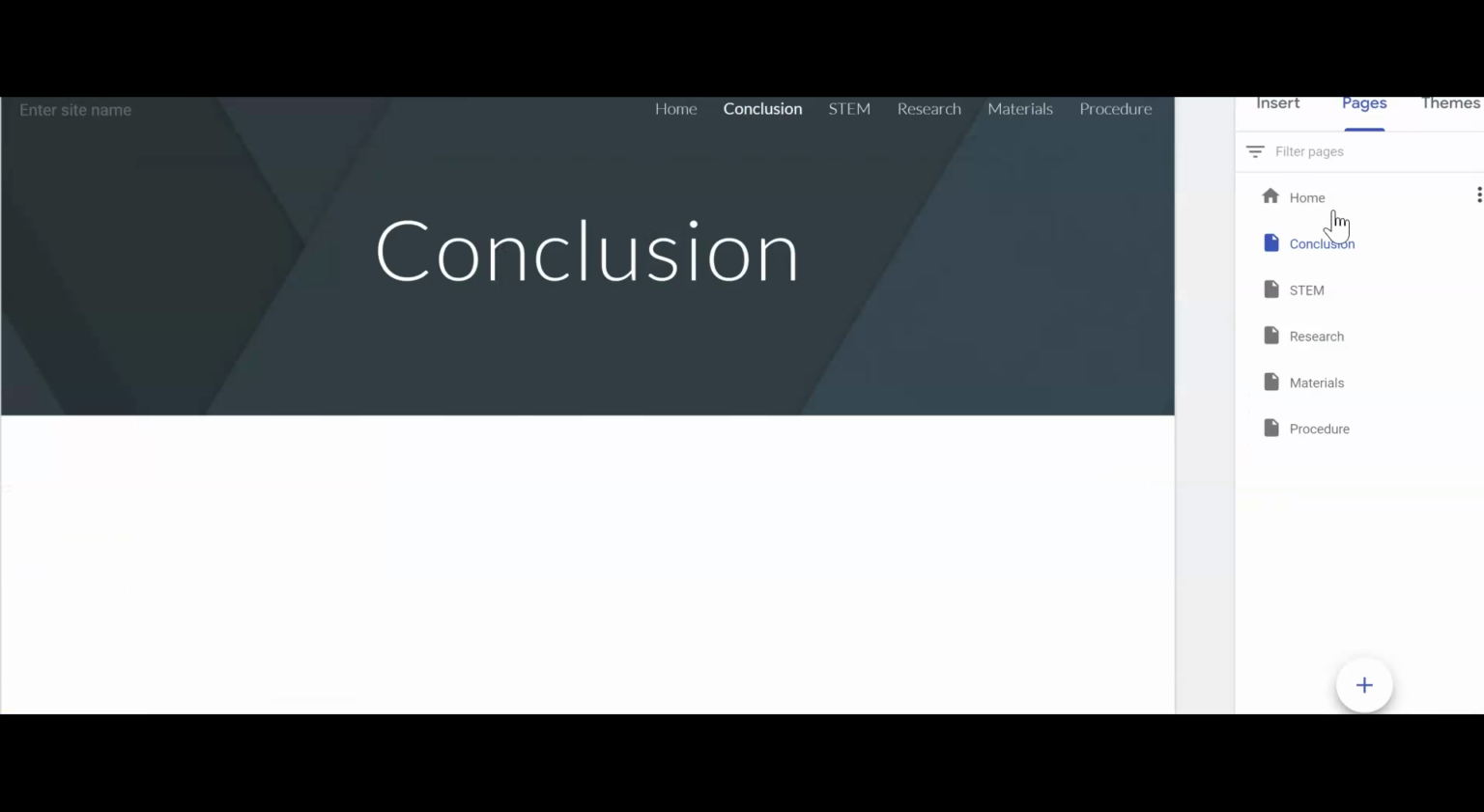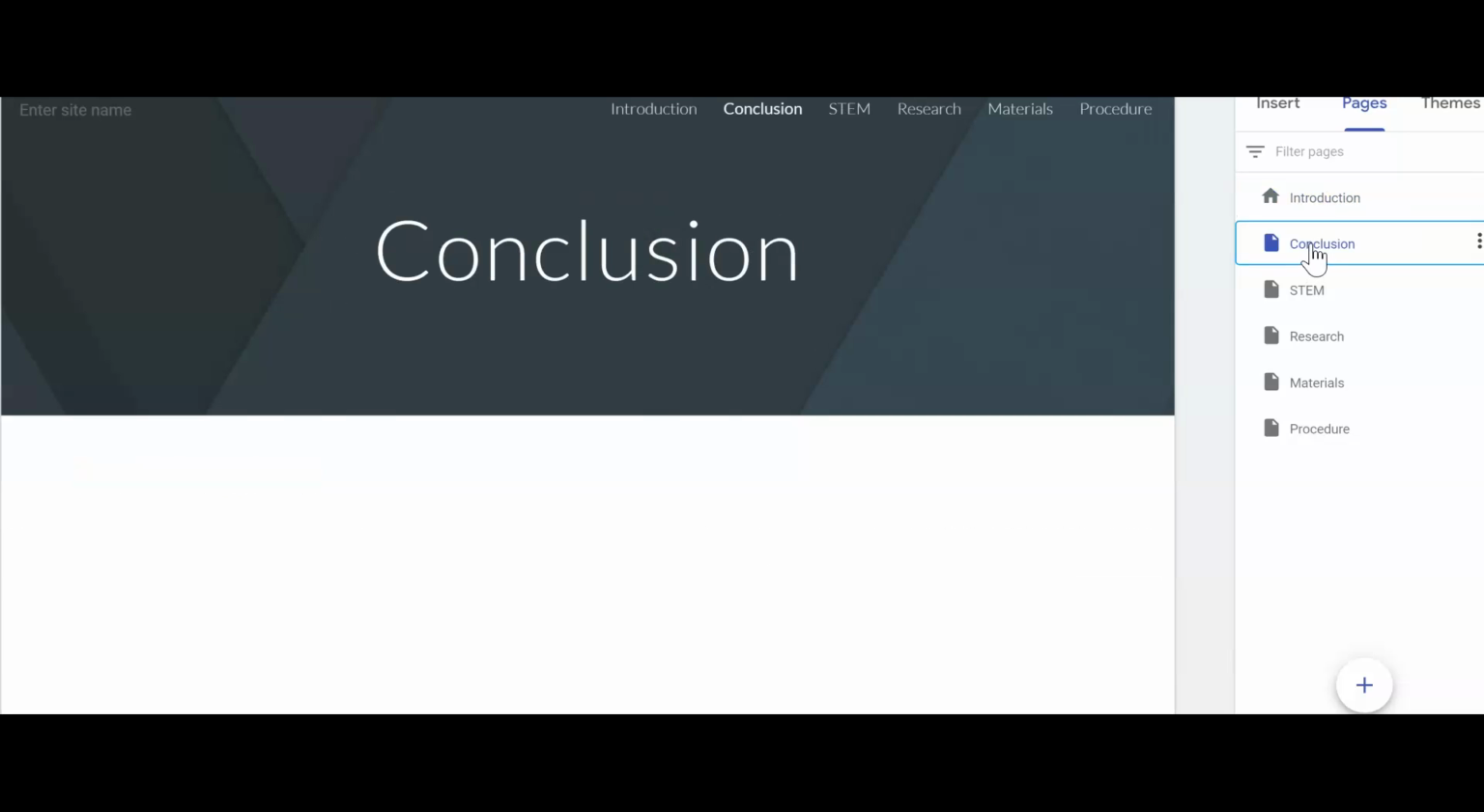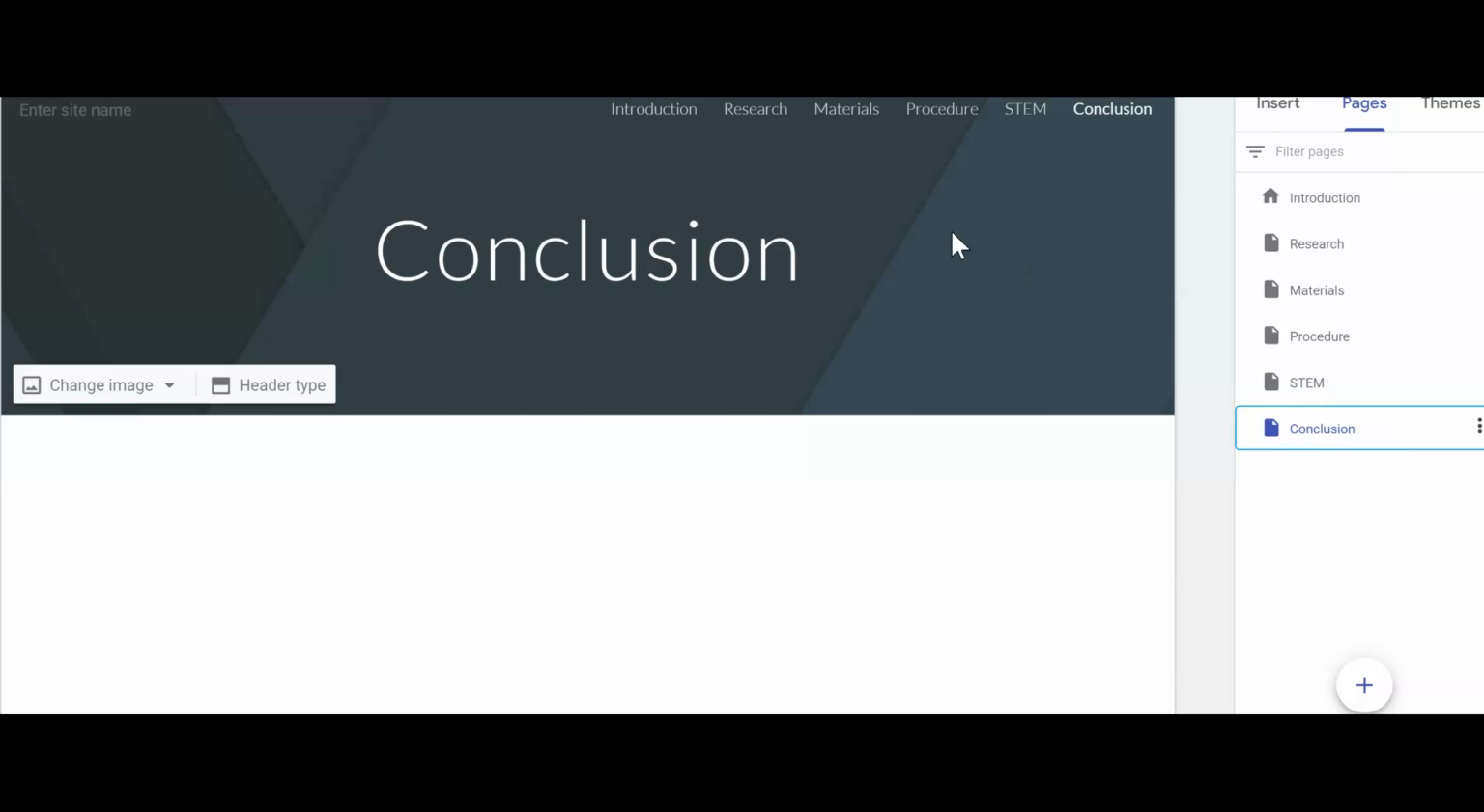Conclusion, stem, and you know what? I'm going to take my home. Can I rename that? I want to name this introduction. There we go. That's even better. That's more information. So then I can go to my introduction page. That's where I start. Oh, I want my conclusion page to be at the end. So all I'm doing is clicking and dragging it down. So I want it to be my introduction, research, materials, procedure, stem, conclusion. Now they're in the right order up there.